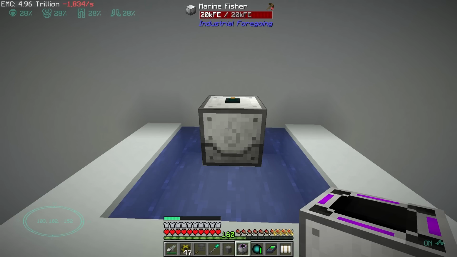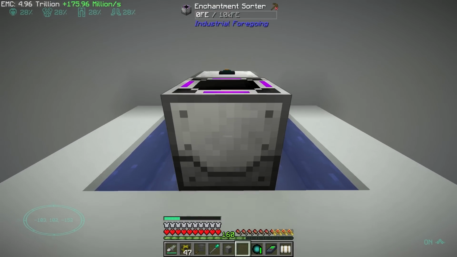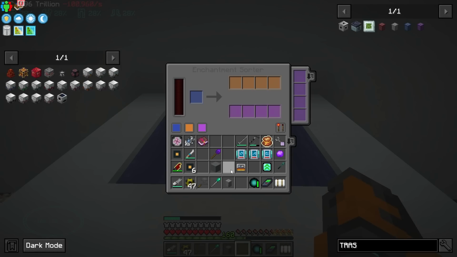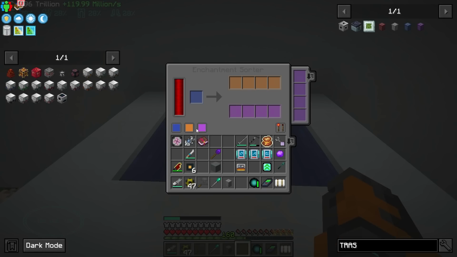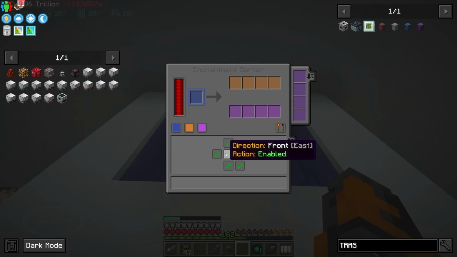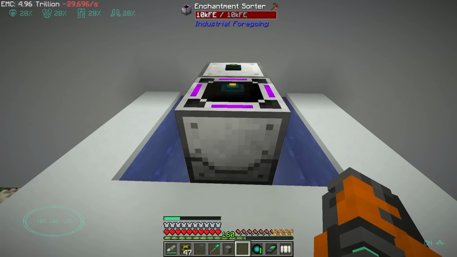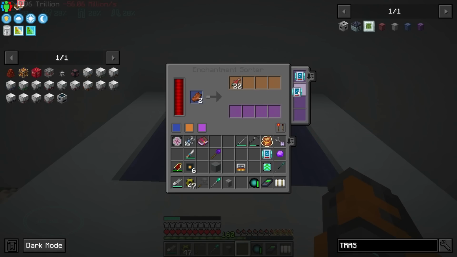So what we can do is we can send all enchanted items into this enchantment sorter, and this is also going to need a little bit of power. Let's place that on here. And what I'm going to do is I'm going to have the input slot pull from the back. So it's going to pull, and that's going to pull the items in just like you see here. And then what we can do is we can speed this up as well.